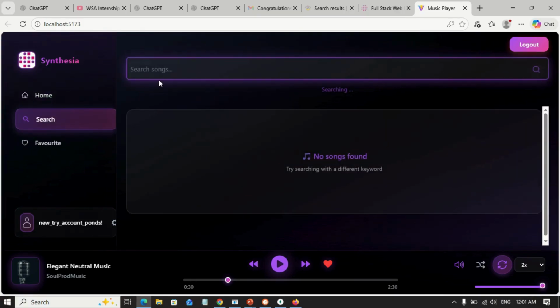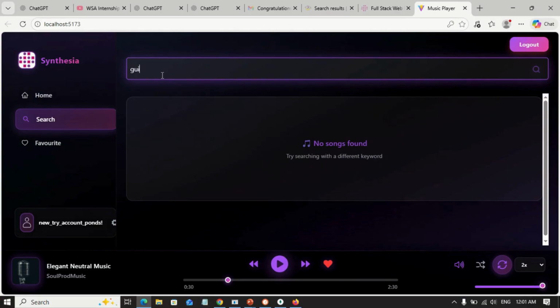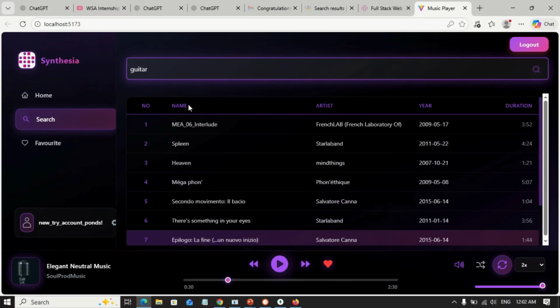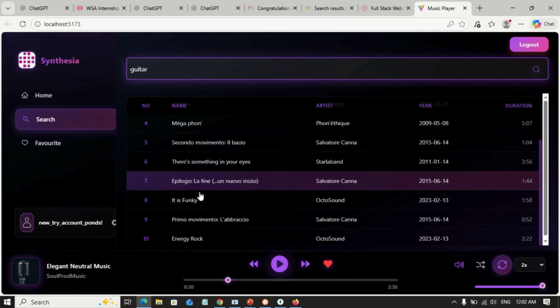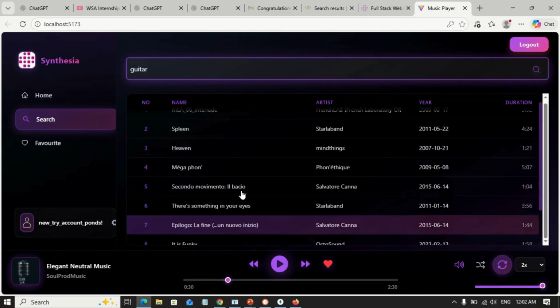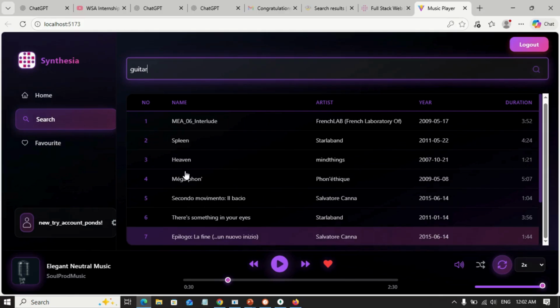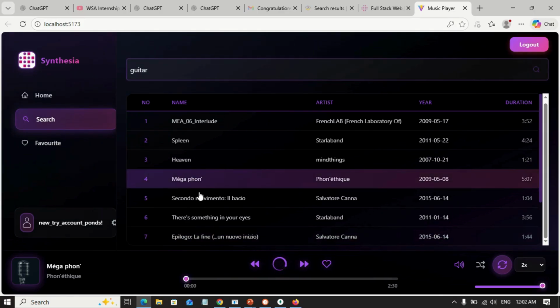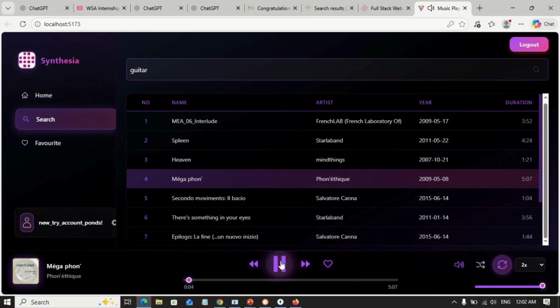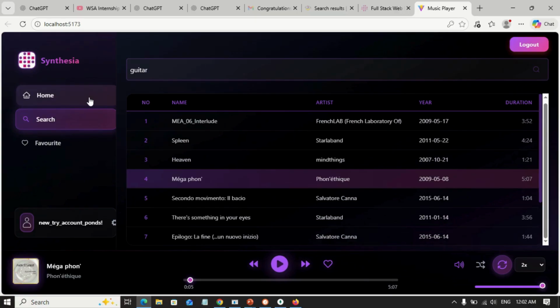I can also search for songs, for example, guitar. A list of songs is now displayed over here. So let me try to play one of them. So the search option allows the user to search for songs based on tags.